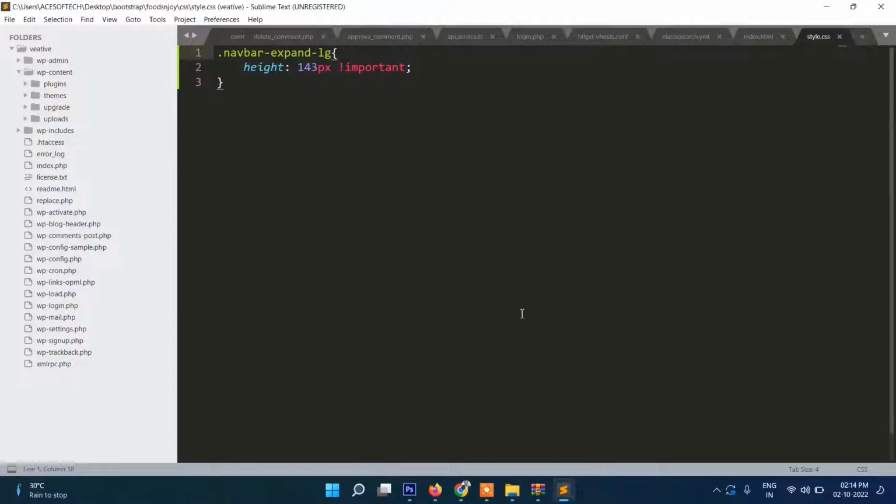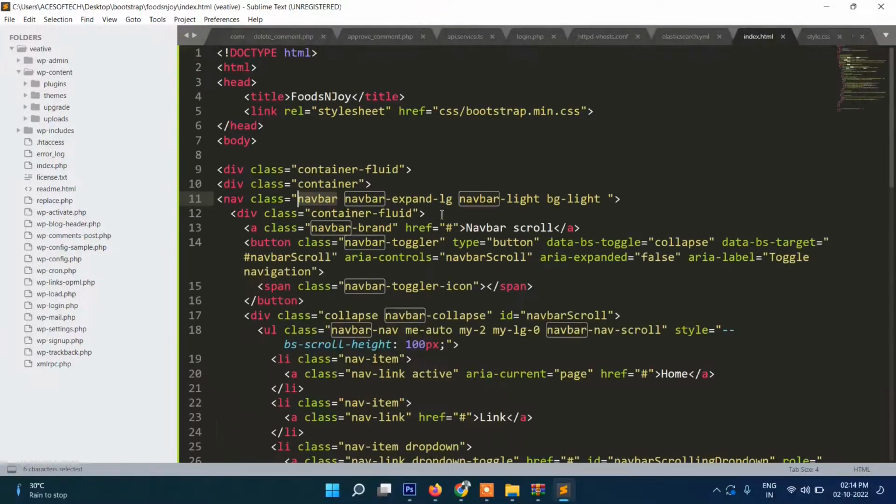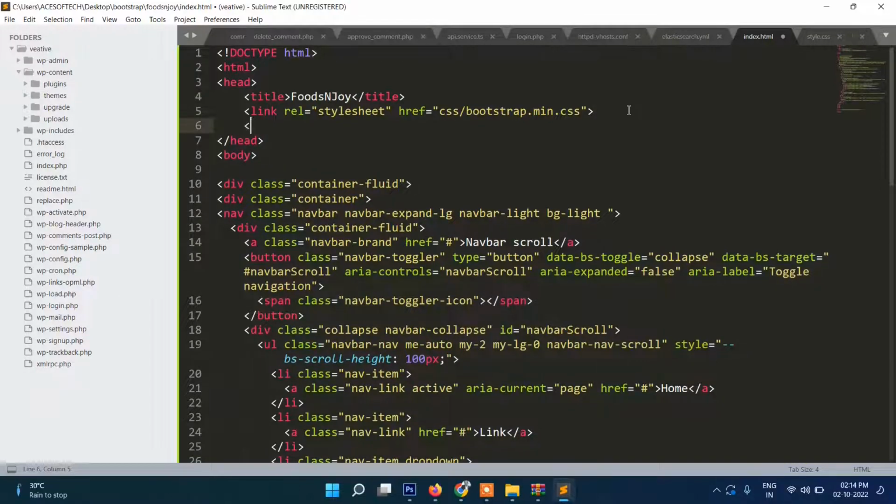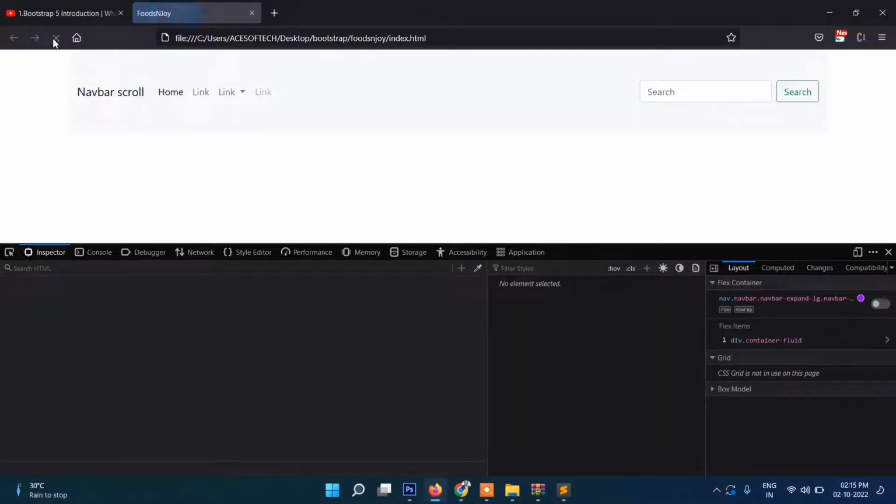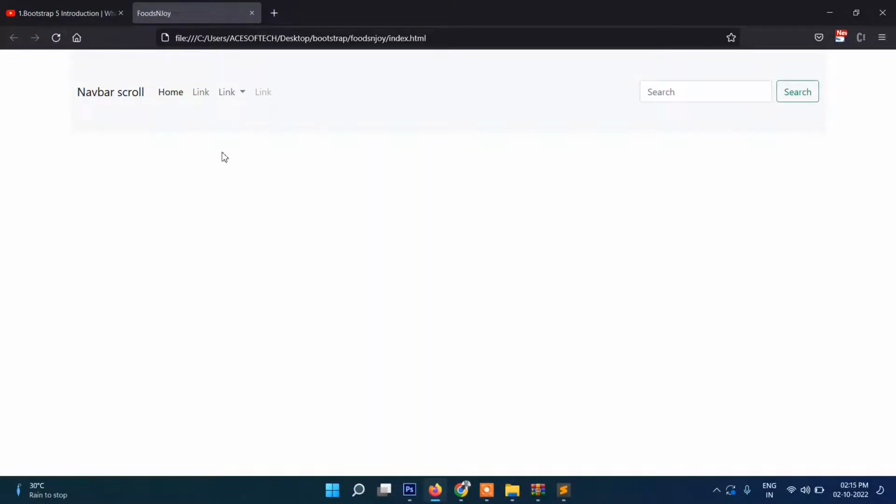Now let's check here. Rather I will use this class Navbar lg. Now we need to include that css of course here. So link rel equals to stylesheet href css slash style dot css. Now let's refresh and try. Yes, so our navigation bar is now 143 pixel.